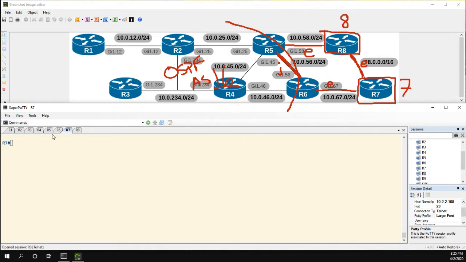So the first thing we're going to do is configure the link between routers 7 and 6. We're going to go router BGP, and we are in AS 7. Then we're going to do neighbor, and our neighbor is 10.0.67.6. The remote AS is going to be 16.